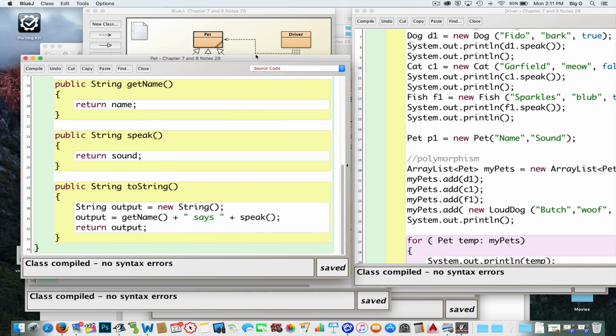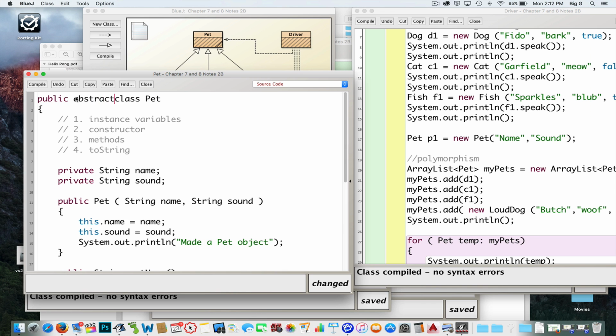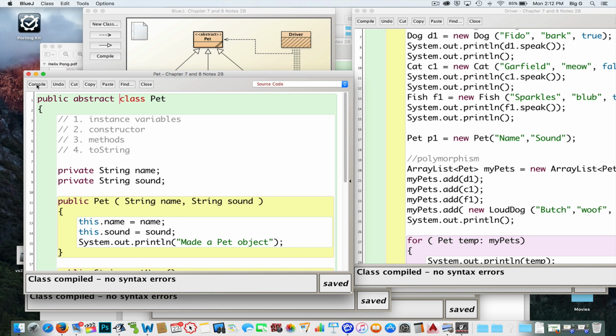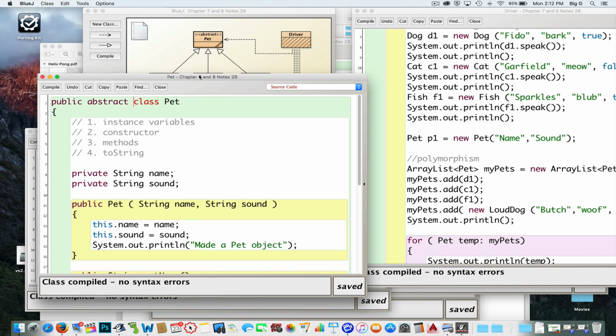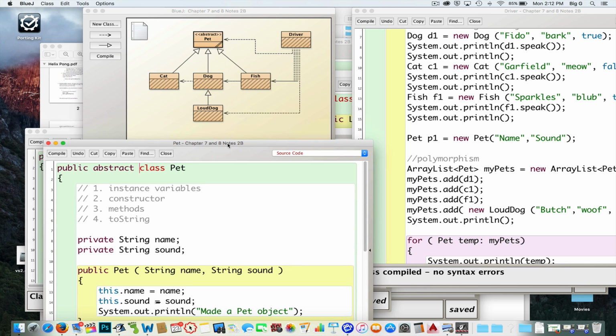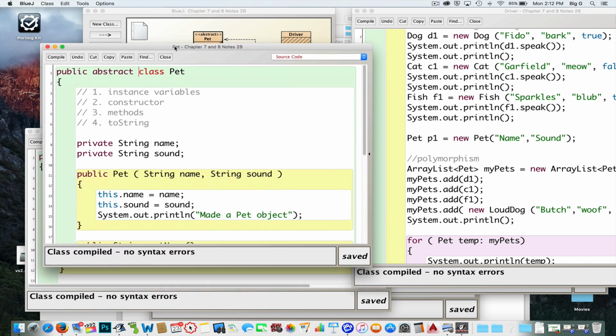I'm going to go to my Pet class here, go up to the header, and we're going to make an abstract class. We're going to make Pet abstract. All you have to do is between public and class, type the word abstract. And if I click compile, it now says abstract class right there. Basically, that means this object can no longer be created. We cannot create a Pet object. I can create all these subclasses, but I cannot create a Pet object.